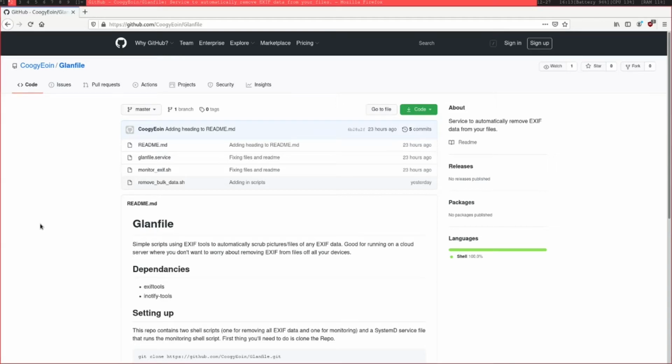So I'm going to show you how to do a lot of different stuff in this video, but most importantly, I'm going to show you how you can automatically get rid of EXIF data and metadata from all the files that you have on your computer or on a server.